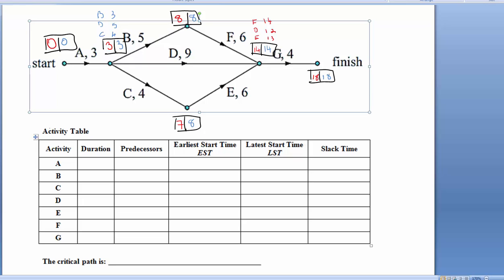So now I've completed my forward and backward scan. I can now go to the table down below here and start to fill it in. Let's change my pen color again, because that's kind of fun. Let's choose good old-fashioned black. Task A has a duration of 3.